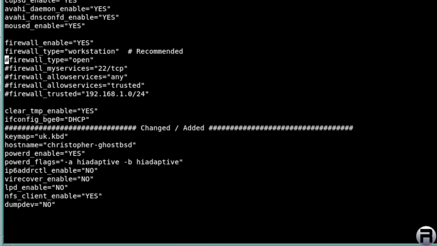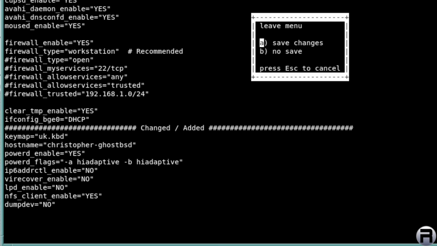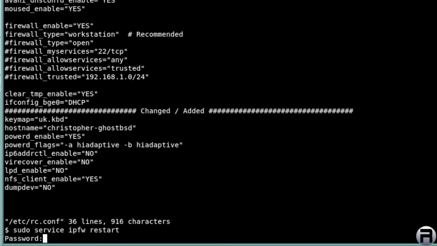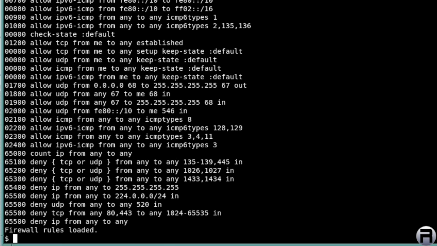So that's how you make a few changes. But pretty much out of the box, the firewall setup in GhostBSD is probably all you need. And to restart the firewall service, if any changes have been made, you go sudo service ipfw restart. We haven't made any changes, but we restarted it anyway. So it's as simple as that.